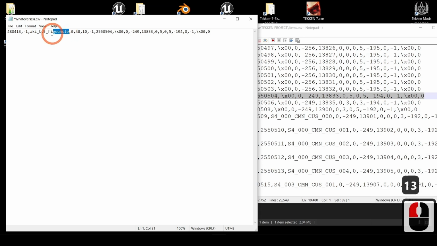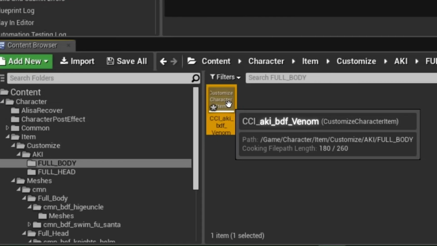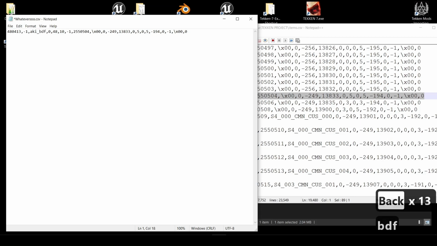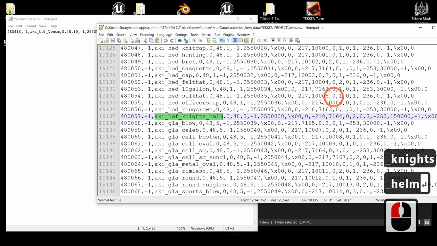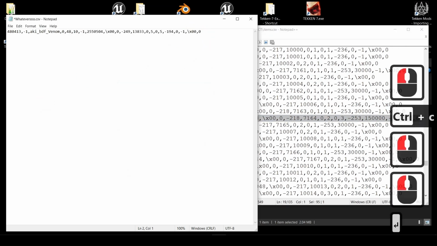Now I'll change this part to match up exactly with my CCI file. My CCI was called this, if you guys remember. I only have to copy the highlighted part of the name, so I shouldn't add the CCI underscore part. And I'll do pretty much the same thing for the head. I'll search for the helmet using part of its name as before, and I'll copy its whole line from the item CSV file to the whatever CSV file.